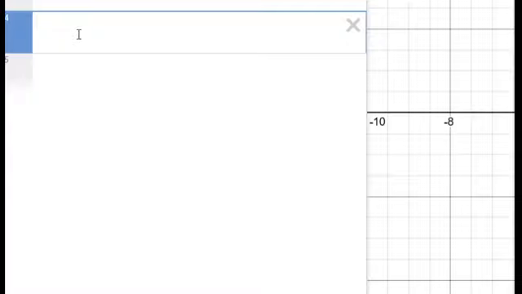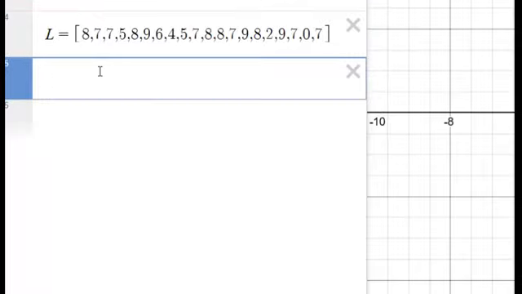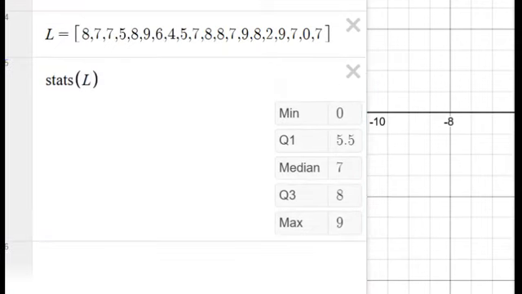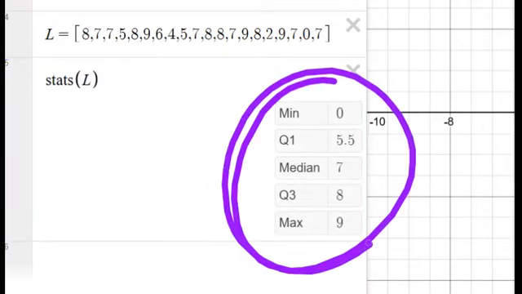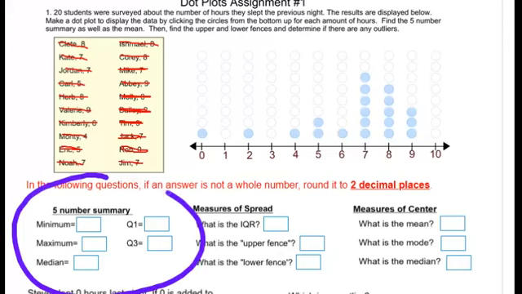And before we paste, let's type capital L equals open bracket, close bracket, and then paste, Control V. We now type STATS set L. We have the 5-number summary here, so let's input it here.